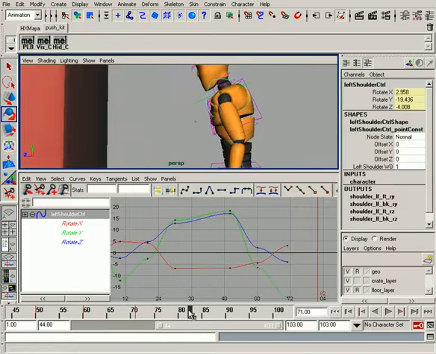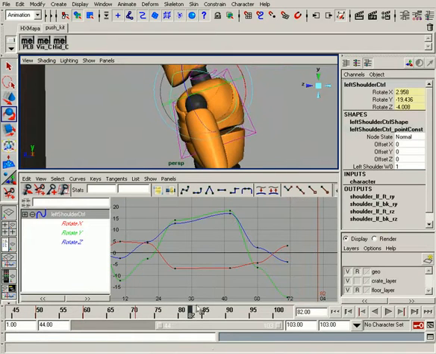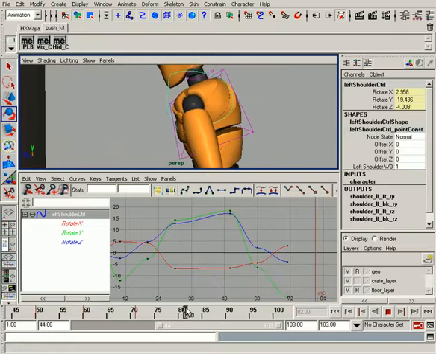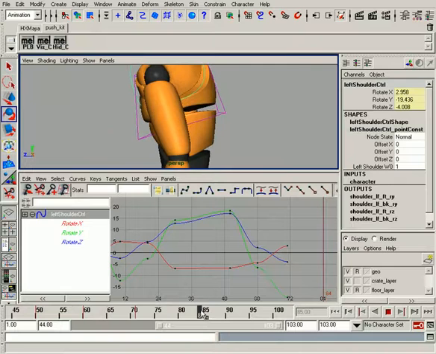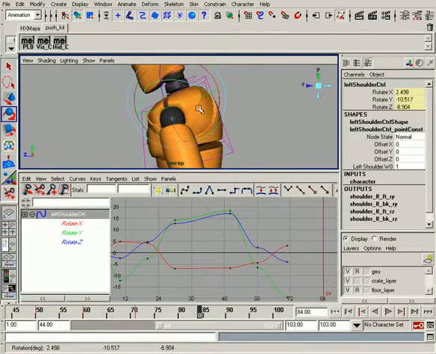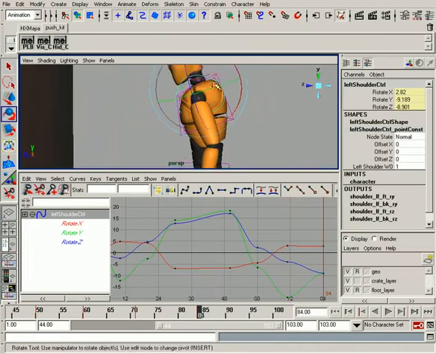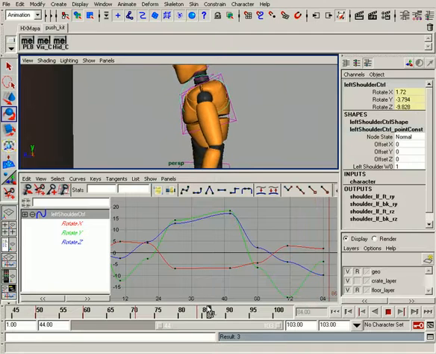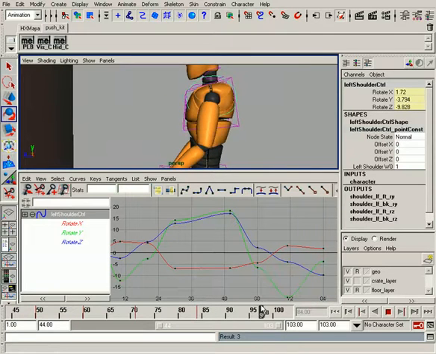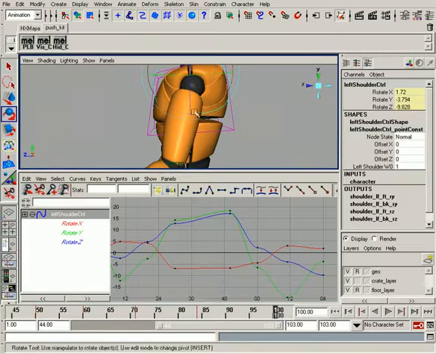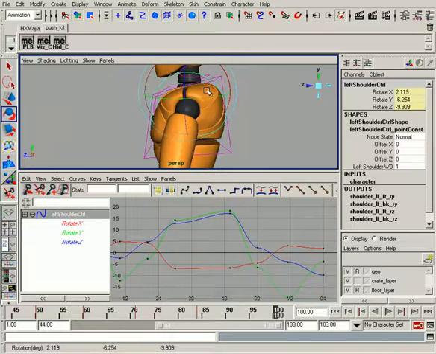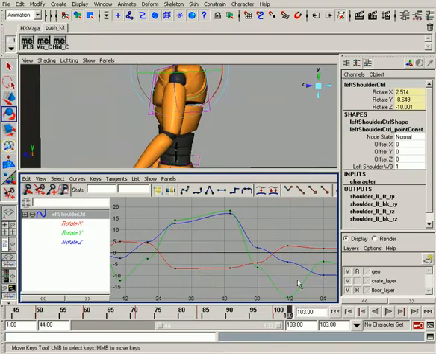Okay, and as the arm's coming back, we want to look where it's back the most. So that's going to be at about frame 84. Let's go there and just rotate our arm back. Okay, not much at all. And as it's coming forward, it comes forward to about frame 100. So we could go there and just rotate it forward slightly. And then back on 103.